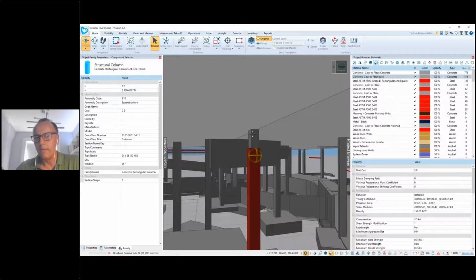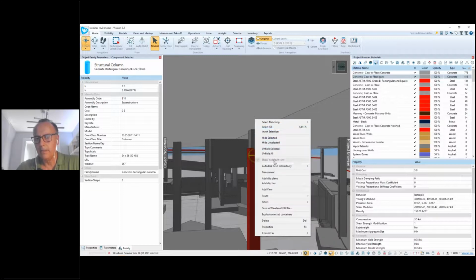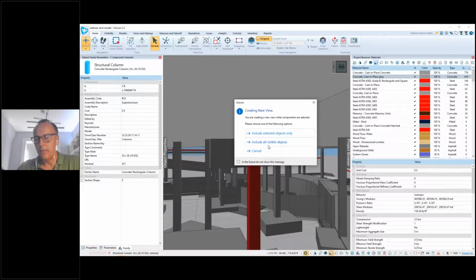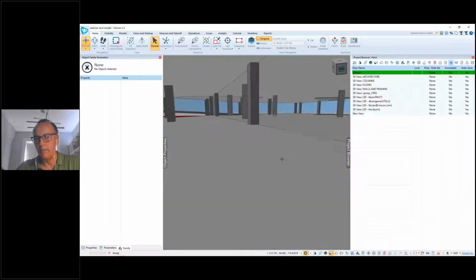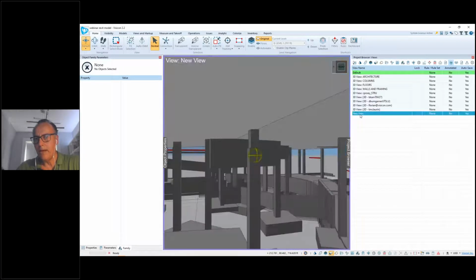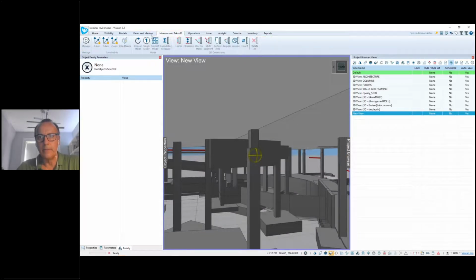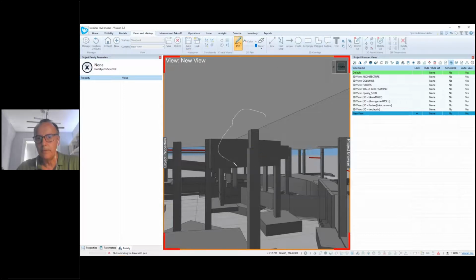How do I make a comment? I can simply right click, add a view, either create a new view including only the selected object or all visible objects. We'll do all visible objects. So now that was our default view. We now have a new view, and I can now come in and do simple things like 2D markups, annotations, and measurements, right? So this is how I can now quickly annotate this information. I send this information back to the BIM team, right?